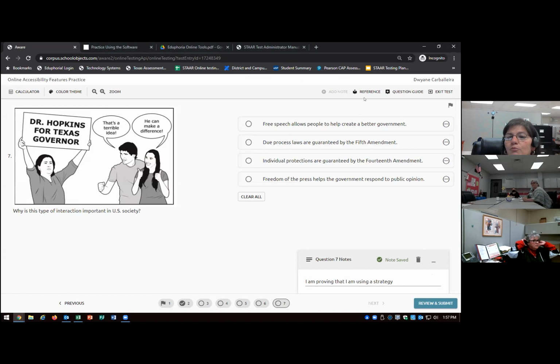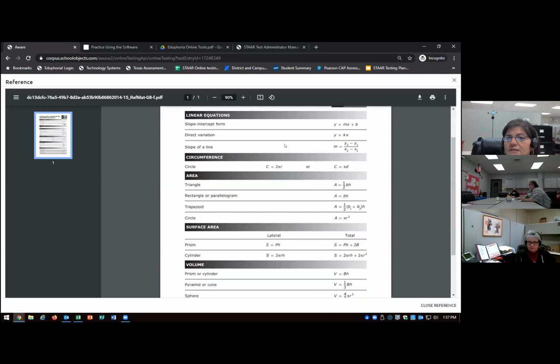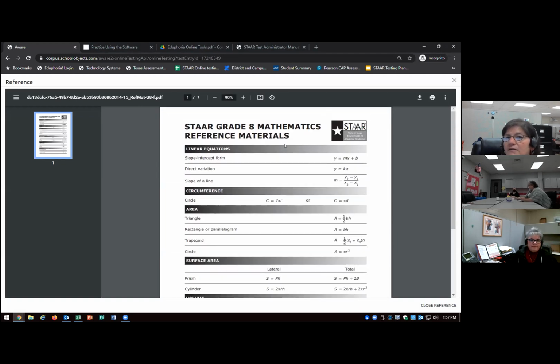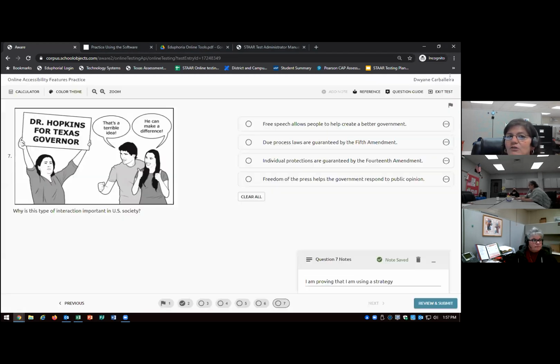Then we have a reference. You know those embedded reference charts that come in the STAAR test that the students typically tear off and have on the side. They're now embedded, and the students can see it there. Not only are they embedded on the STAAR online test, they actually still get a hard copy of them.